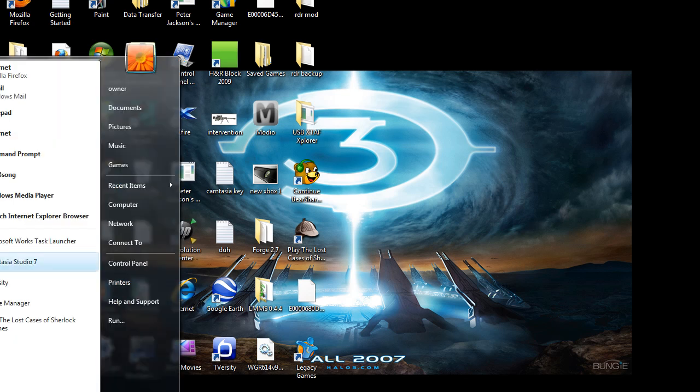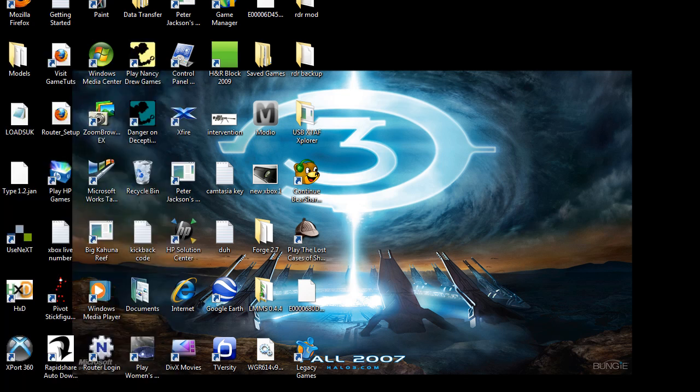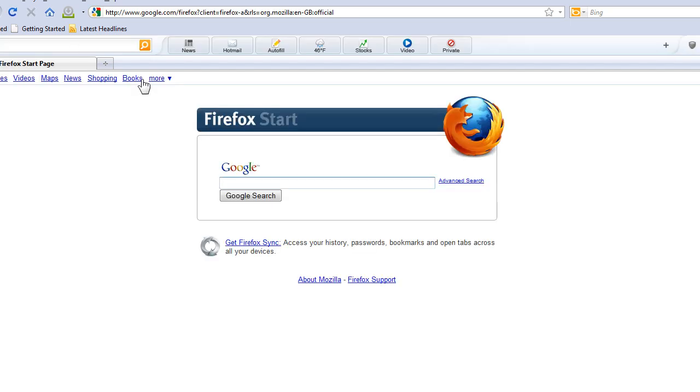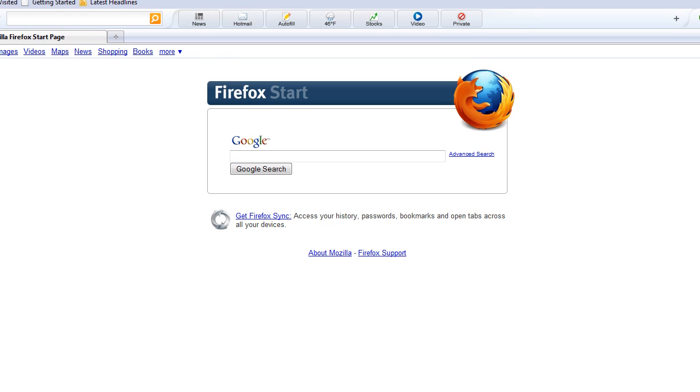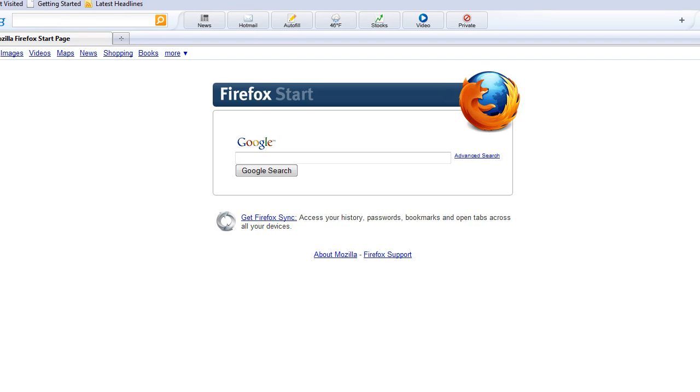First, what you want to do is download Orbit Downloader. I'll put the link in the description. Download it, go through the setup, it's not really that hard, same as any other program you would download. You need to have Firefox for this. You can't use Internet Explorer. But trust me, once you switch to Firefox, you'll love it.